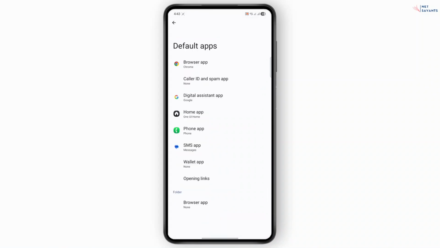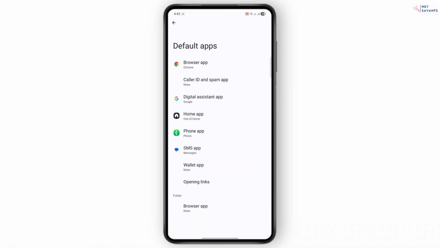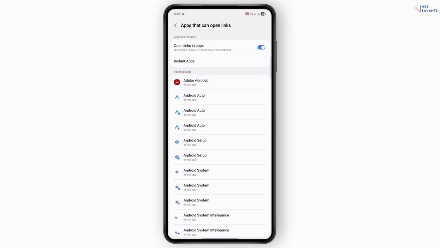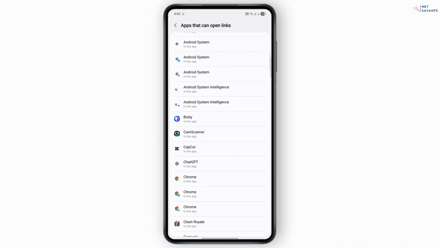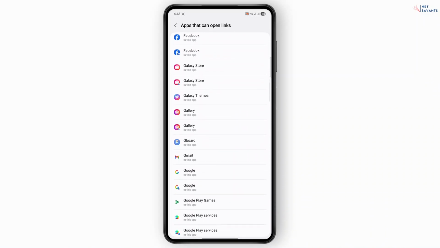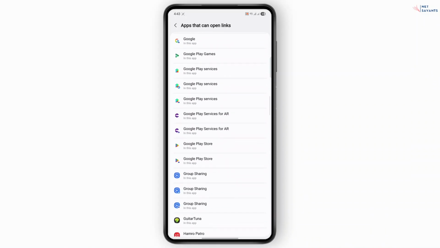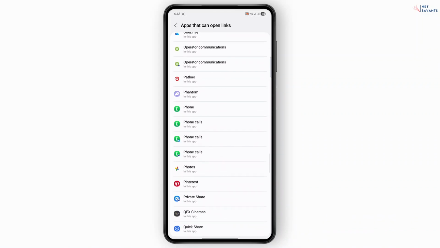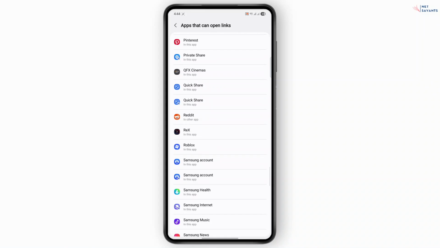And from here, you can find all of these apps. But what you want to do is basically tap on opening links. Then select an app, a video player app. So what I'm going to do is scroll down here and find my app for video playing.